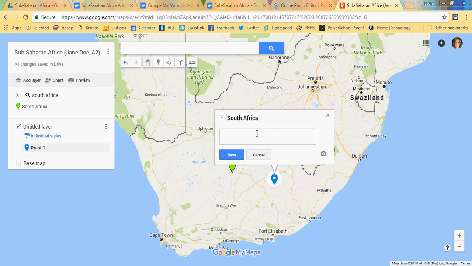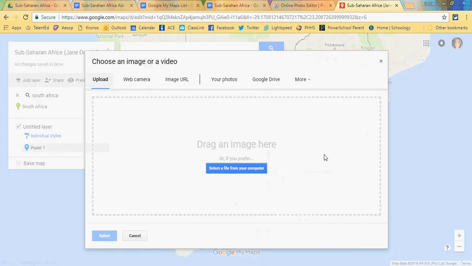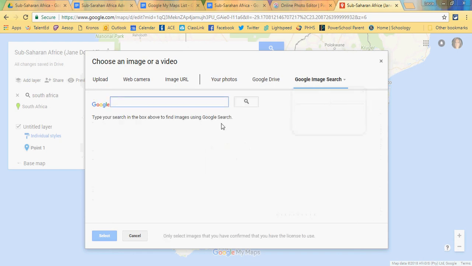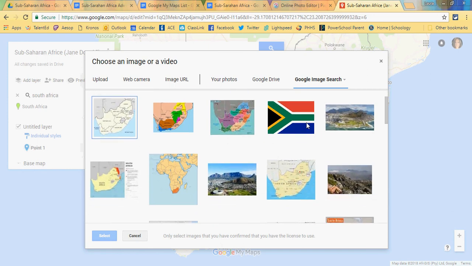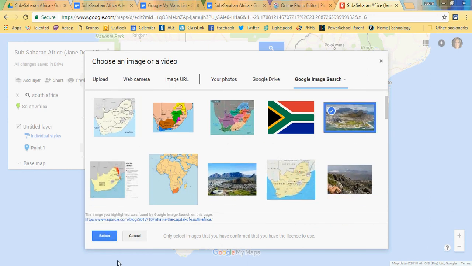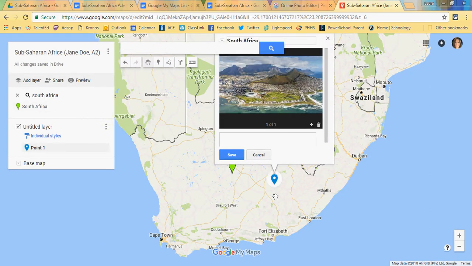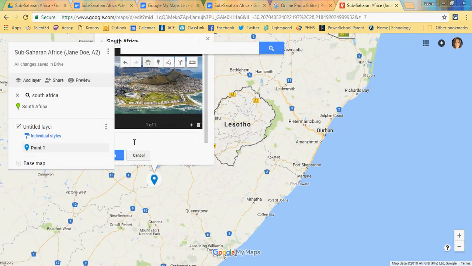Okay, next you have some options. You can add in a description or a picture. Okay, I want to add an image. So I'm going to click this button. And now I have some choices. If I have an image already saved to my computer, I can upload it. I probably don't. What I probably need to do is search for an image. So I'm going to come over here where it says More, and I'm going to do a Google image search. And I'm just going to type South Africa. And let's see what comes up. So let me see if I can find, I like this picture right here. I'm going to click that, click Select. And now the picture is part of my marker.